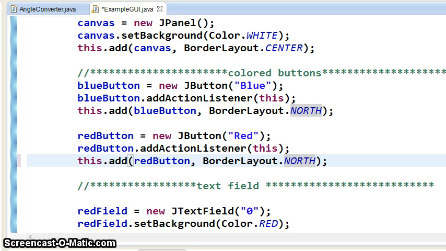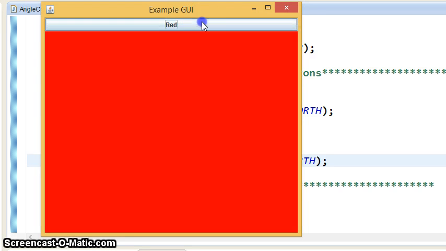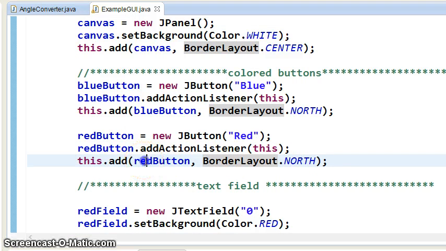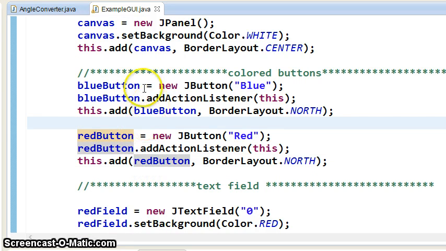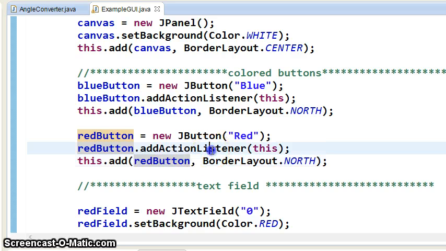Wouldn't it be nice if they were both up in the top? Wouldn't that be great? If I said put the blue button in the north, put the red button in the north, and they could both be up there and it would be beautiful. Unfortunately, that's not how things work. Because there can only be one person in the north, so the blue button had claimed the north, and then the red button marched in and stole it from him.